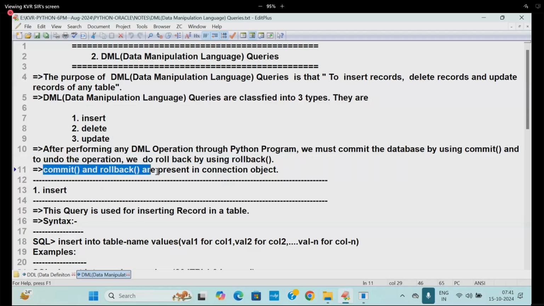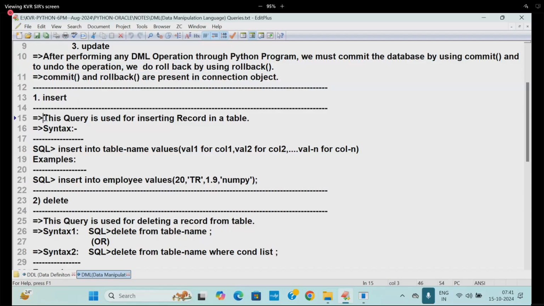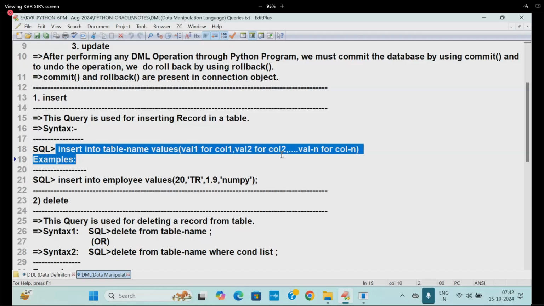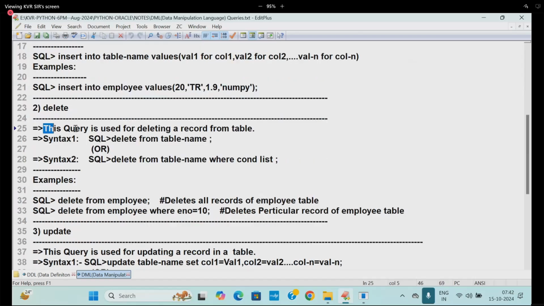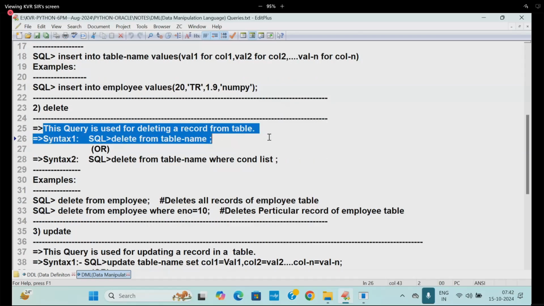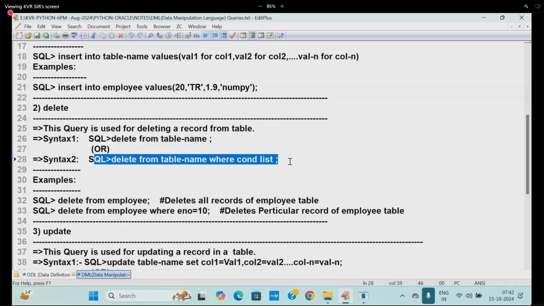Commit and rollback are present in the connection object. So, insert syntax. This syntax you are getting here. Use it to insert the record. Insert into table name values, value 1 for column 1, value 2 for column 2, value n for column n. Example. And delete is used for deleting a record from a table. Deleting all the records, syntax number 1. Deleting a particular record with a condition.